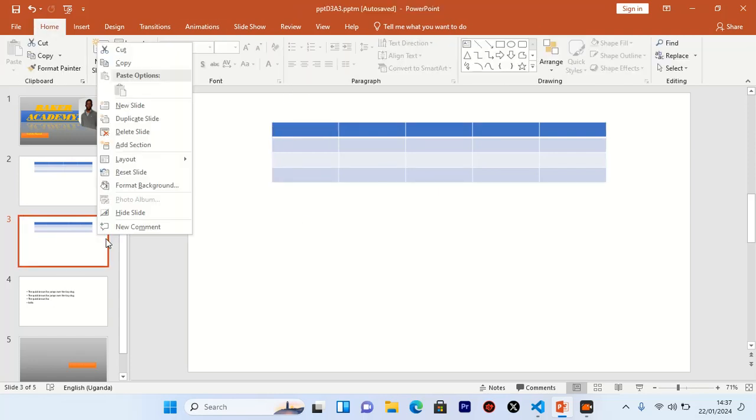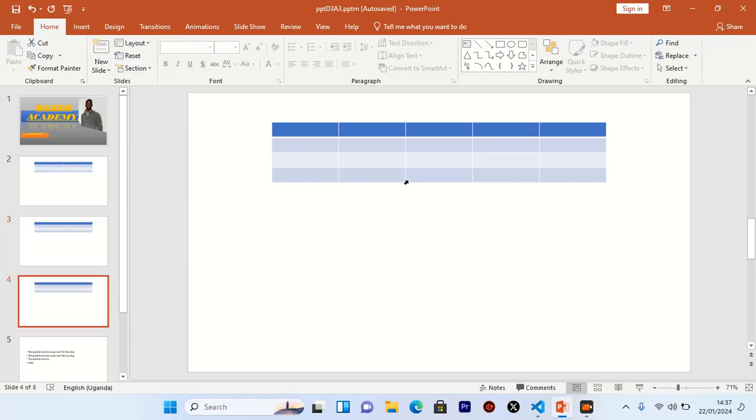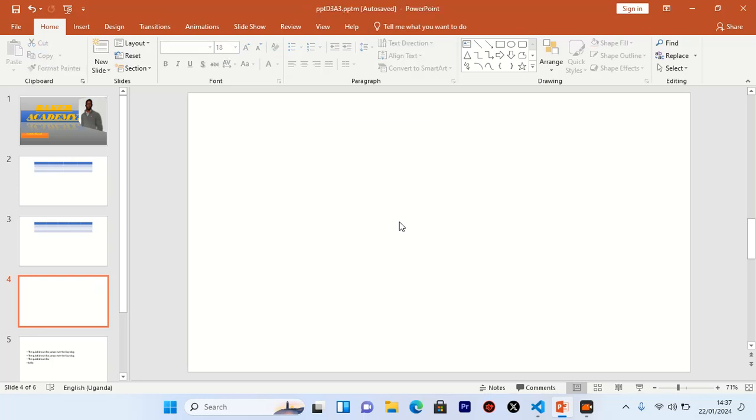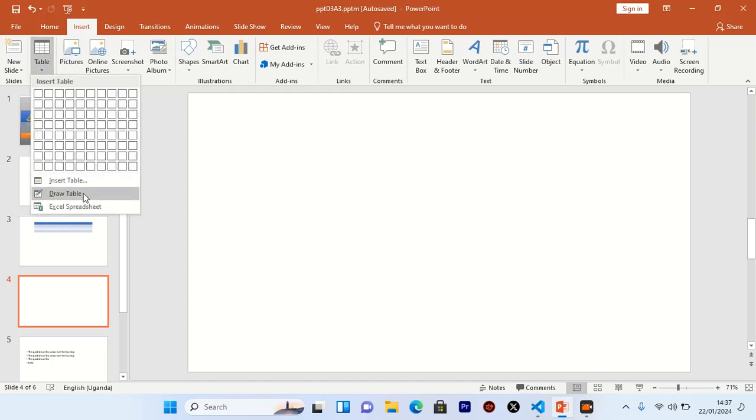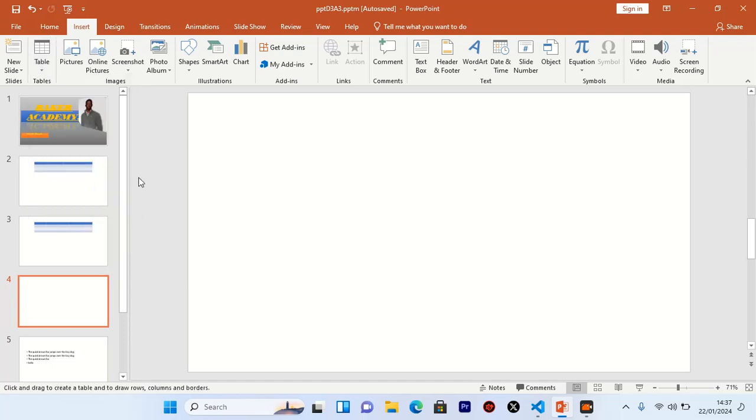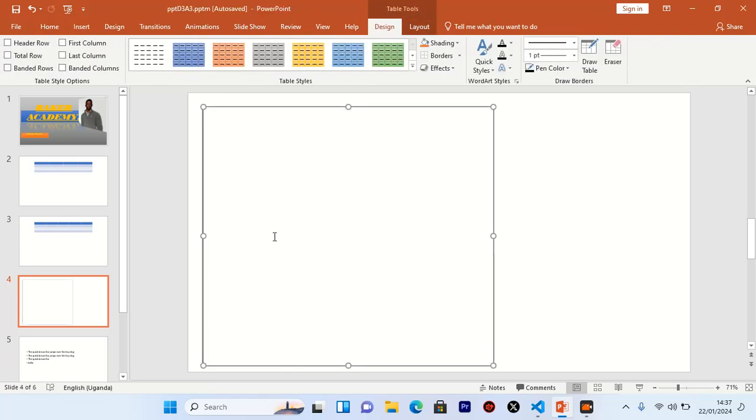Okay, I'm going to duplicate this and delete this. I'll go back to insert, and I click on table. Here they are saying draw a table. Here you can just draw it, as I'm going to show you. Once I click on that, my cursor turns into a pen. Now I just have to drag like this, and I draw it. Okay, so it is there.